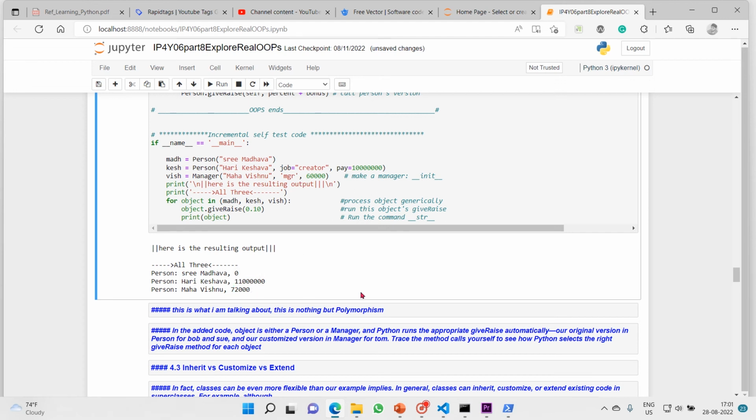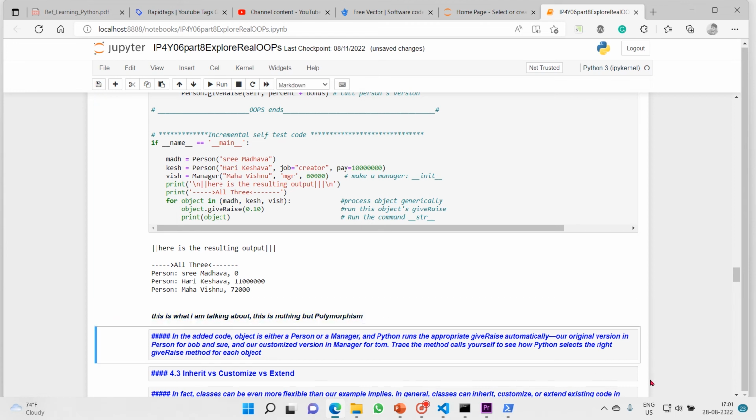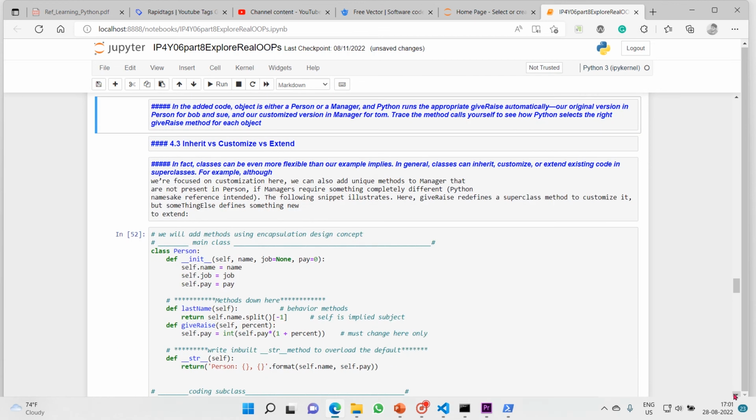This is what we call polymorphism. This is what I am talking about. In the added code, the object is either a person or a manager, these two classes, and Python runs the appropriate give raise automatically. Our original version in person for both objects, math and cache, and our customized version in manager, that is Vishnu.